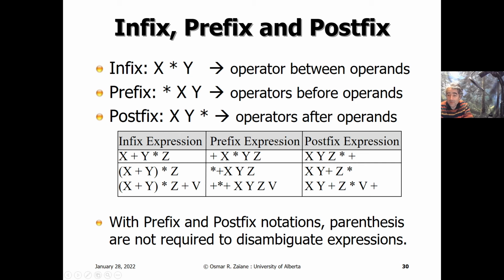Well, in the prefix notation, you write plus x multiply yz. The multiply is before the y and z, which means you multiply these two together. And then the result and the x are added. Okay? So in the postfix, the operator comes after.